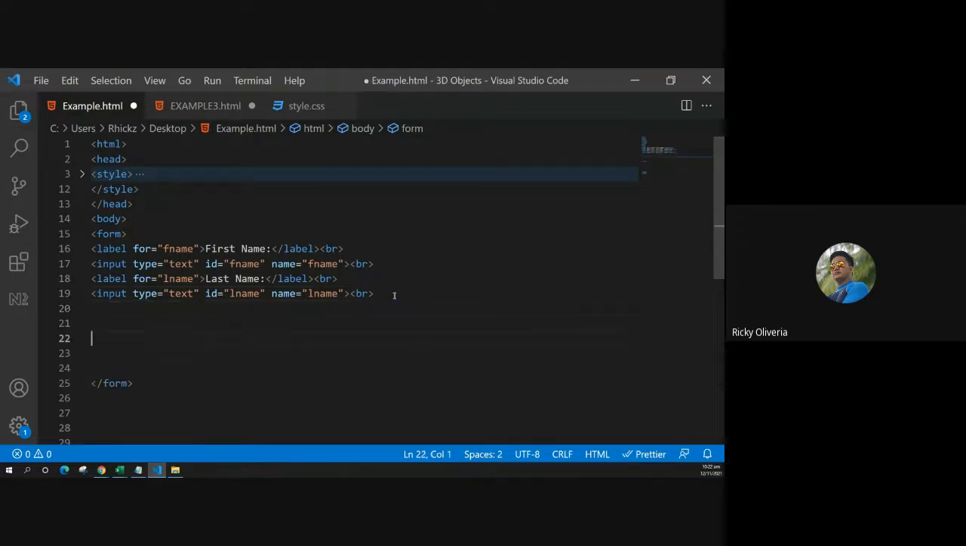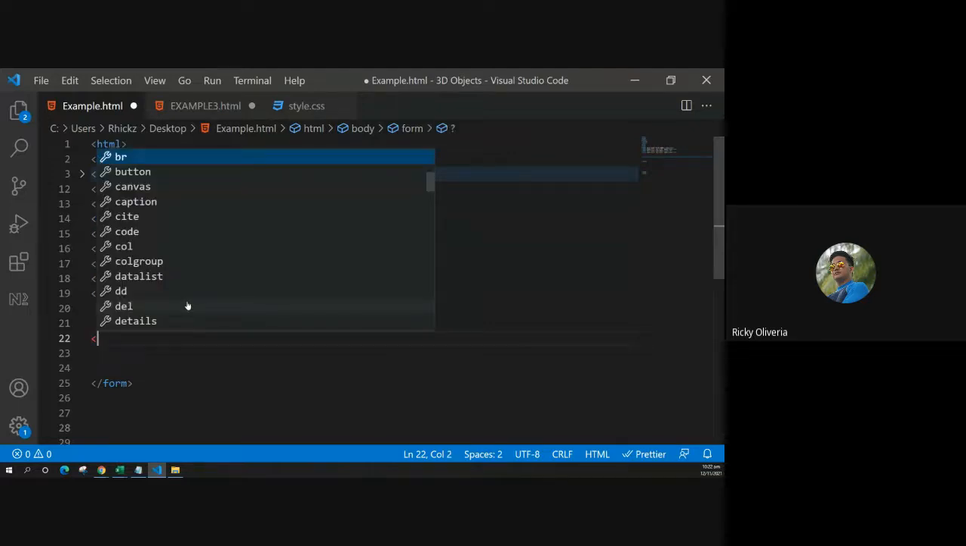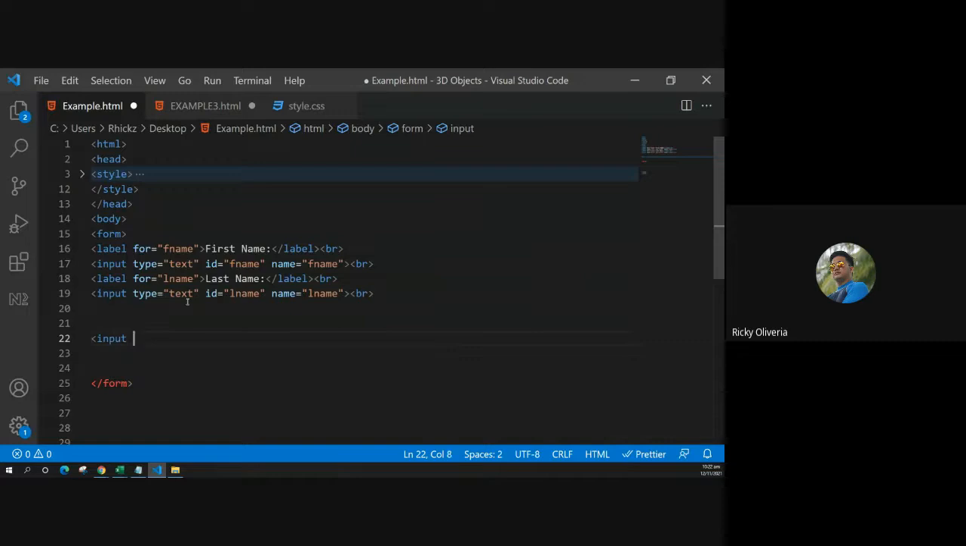So, next natin is input type. Okay. And then, let's say, yung EV natin is yun. Pwede din yan. Kasi may nakita ko kanina dyan.